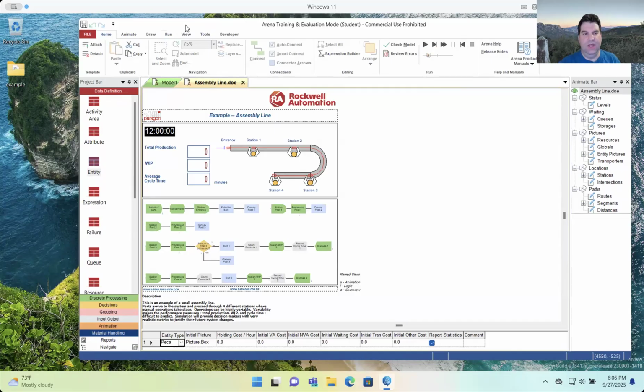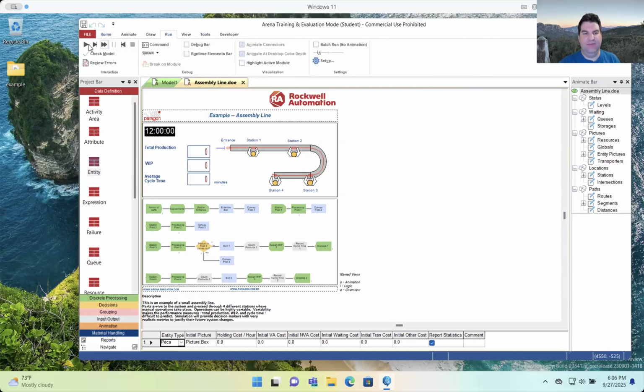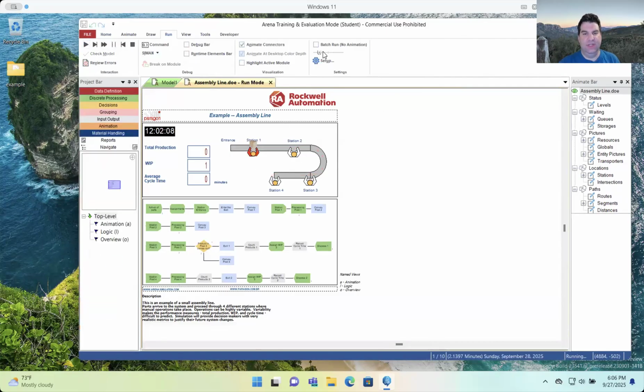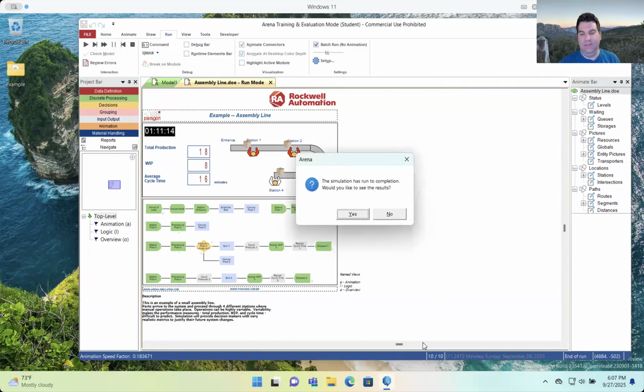there's the run control here, or within the run tab of the ribbon, I can hit run. And by default it runs very slow. I can crank this up a little bit. I can also hit fast forward, which will go very fast, or I can click batch run, which disables the animation entirely, and then it immediately runs through all 10 of my replications. If you see down here, it shows me what replication it's run through right now.